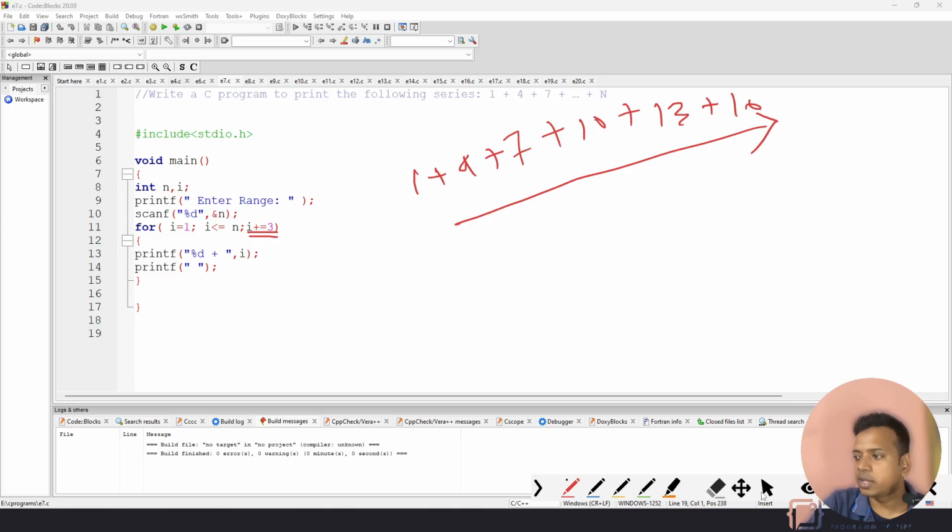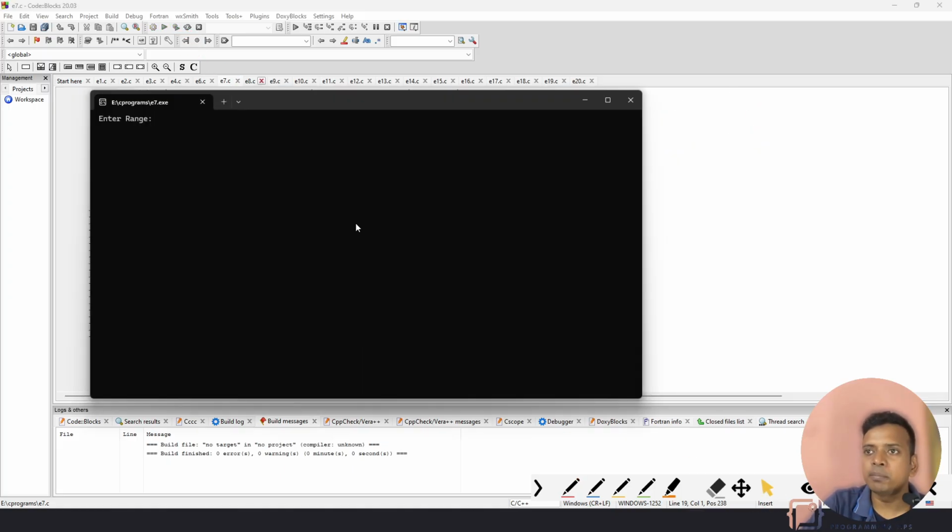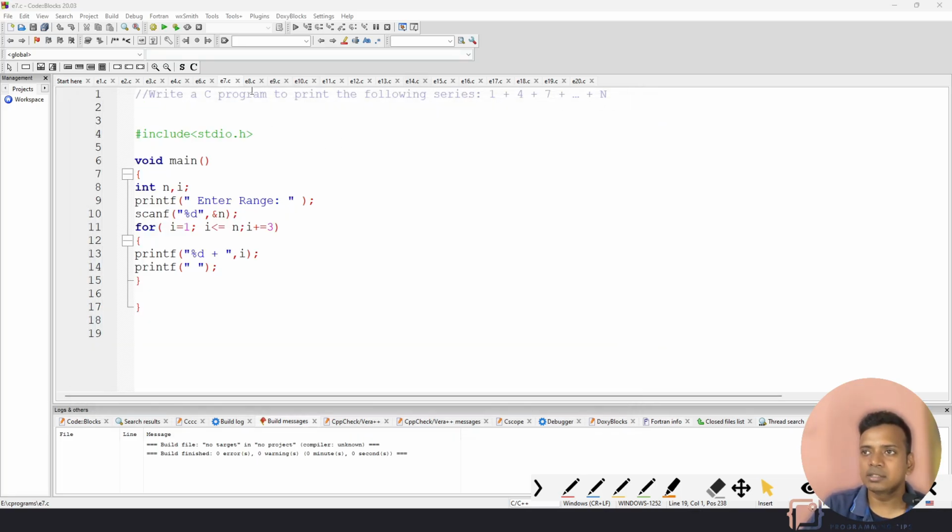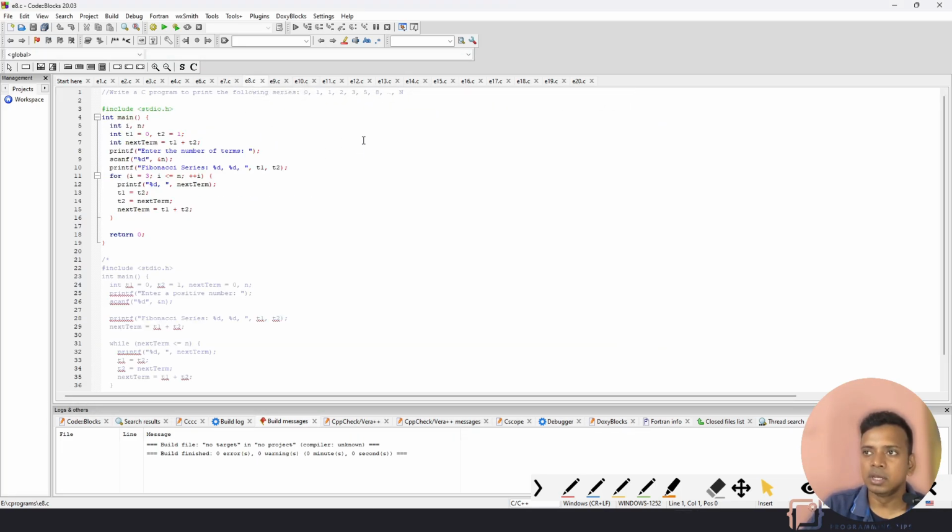Okay. So if I run the program here, you can print the sum of these numbers also. Suppose I enter 12. So 1, 4, 7, 10. After 10, the next would be 10 plus 3, that is 13, which is more than 12. So that's why the next value is not printed. It printed up to 10. Okay. So next program, the 7th program, following the series.